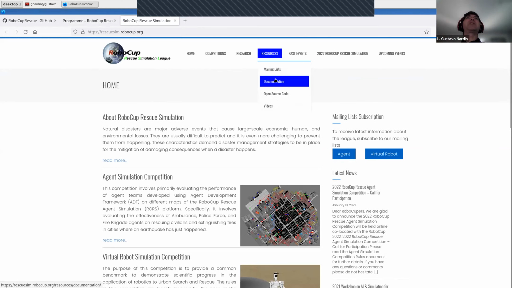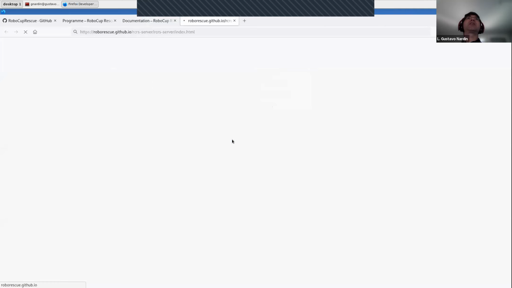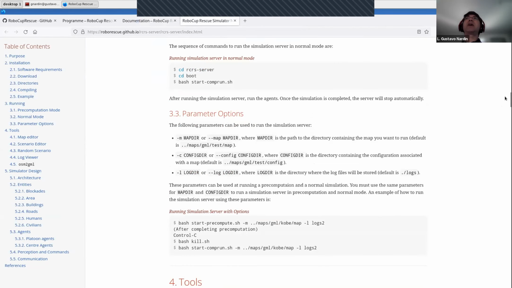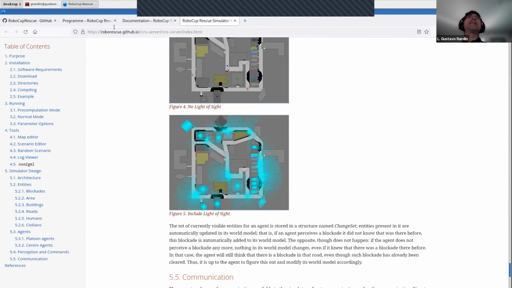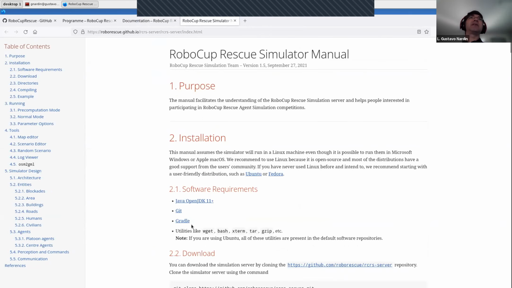I forgot to mention there is some documentation also about the simulator available on the rescue simulation webpage. Everything I mentioned today is basically mentioned there also. The next part of the slides are not detailed in the documentation, so it's good that we are going to have these slides up.